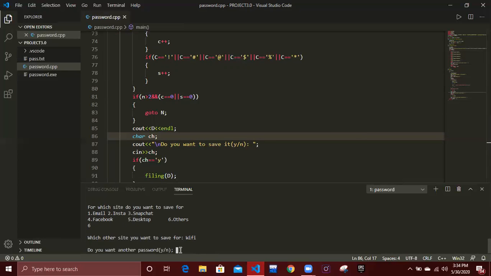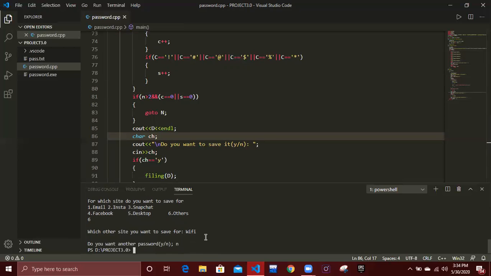Do not enter the password. This program will run until and unless the user presses N instead of Y. So I'm going to press N. No, I do not need another password, and pressing enter. So here your program ends.